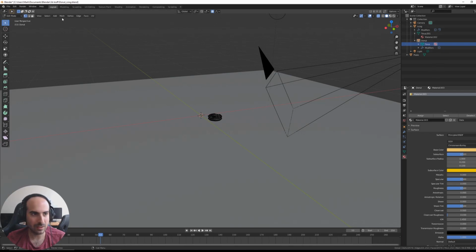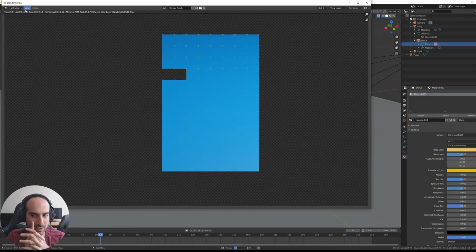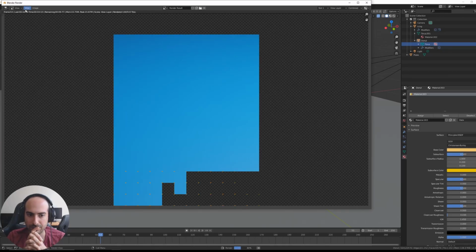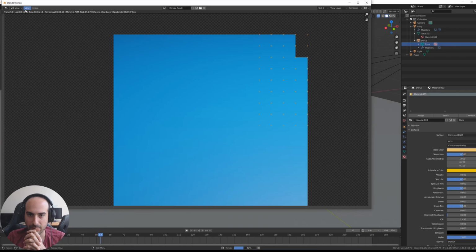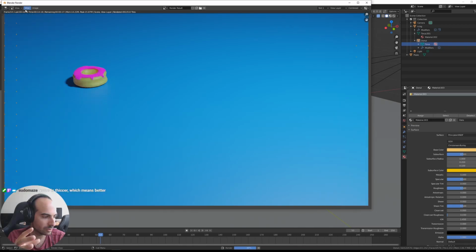The camera angle thing is pissing me off. I need to find a better way to set the camera. Because now it's taking all this time rendering all this useless stuff around it, which I don't care about. I just want to render the actual donut. Yours is thicker, which means better. True.